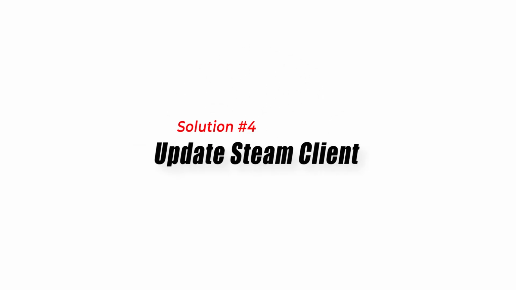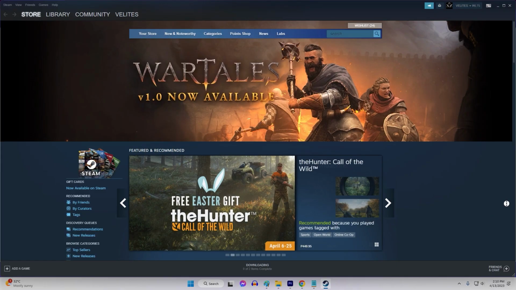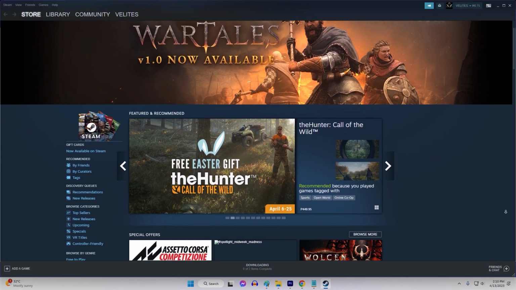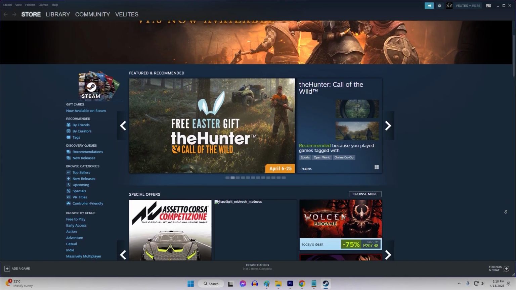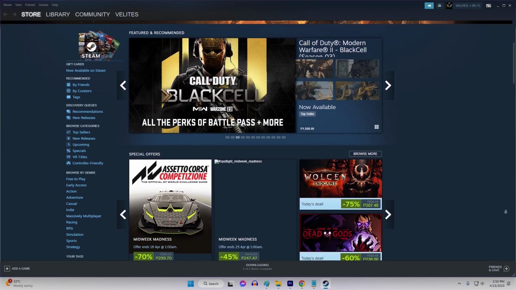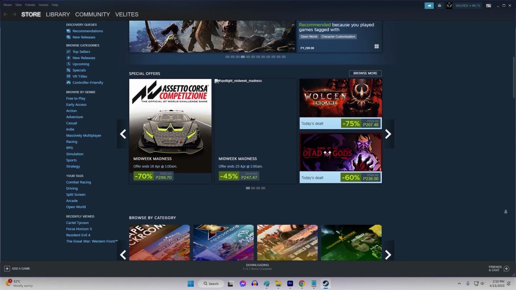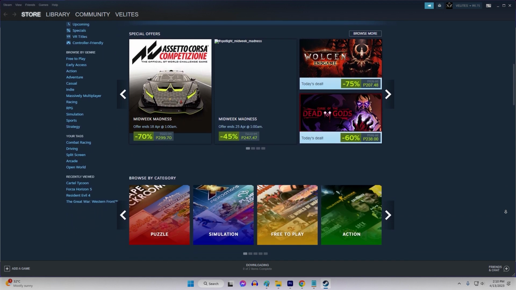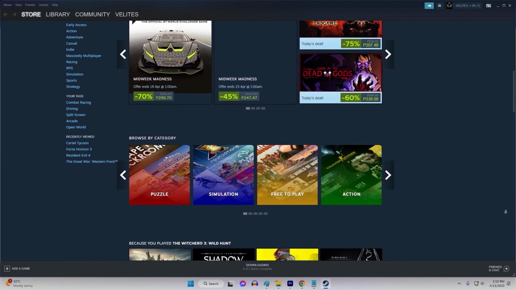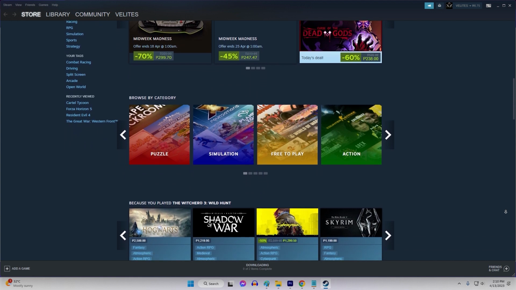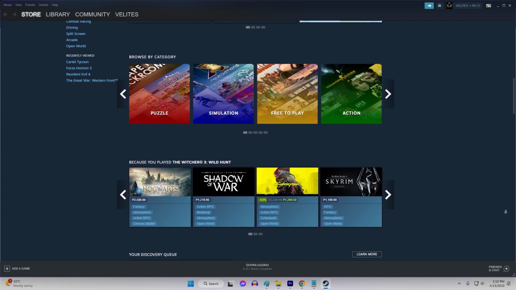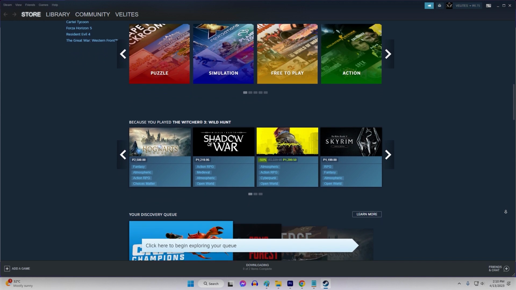Solution 4. Update Steam Client. Updating the Steam client is essential to resolve Steam Error Code E84. This error indicates a compatibility issue or a bug within the client, which can lead to various problems such as connectivity issues, game crashes, or failed updates. By installing the latest updates, users can ensure that they have the most recent bug fixes, security patches, and performance enhancements.